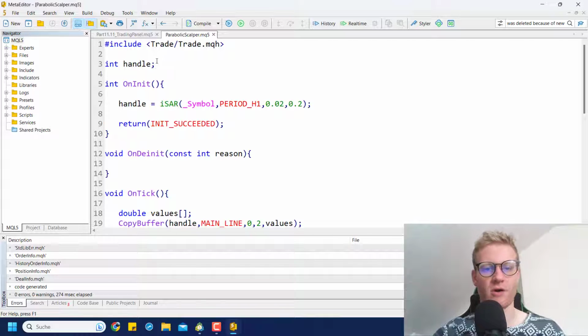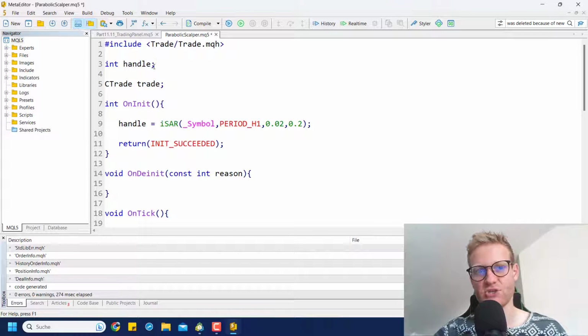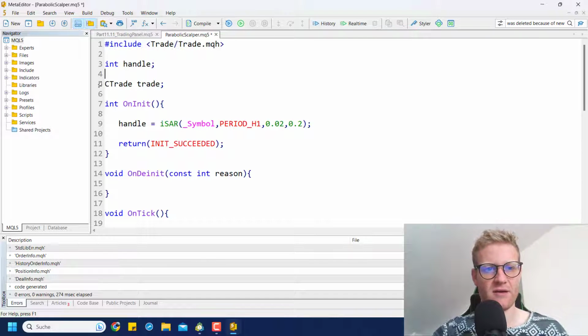So you can now go here and say you want an object of type CTrade. This is object-oriented programming, a topic that I do not want to dive into in detail, but it's just important that you include this file before you're able to actually write this line here. And yeah, this will create an object of type CTrade, and we can now use this object to open positions.